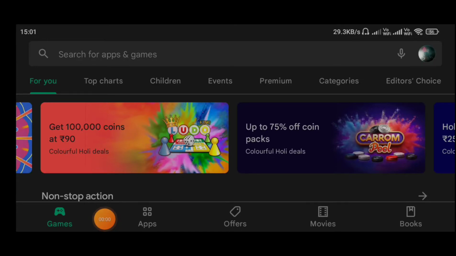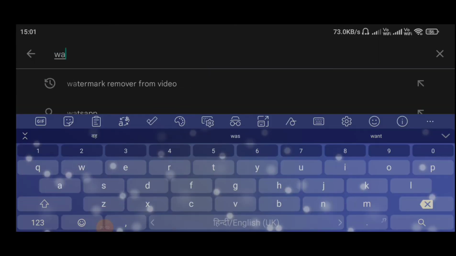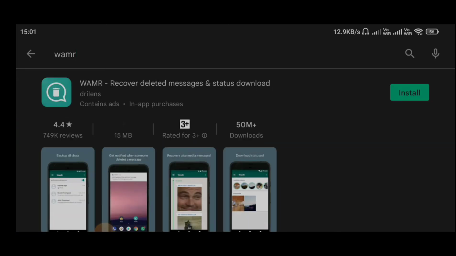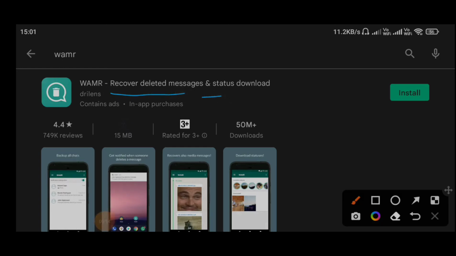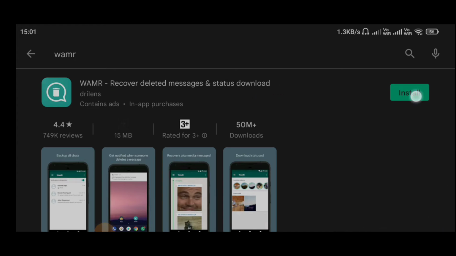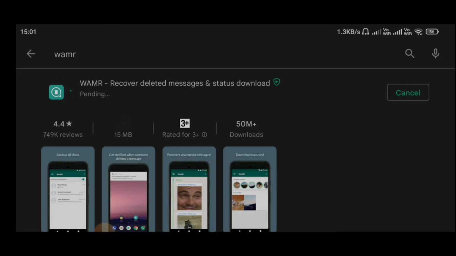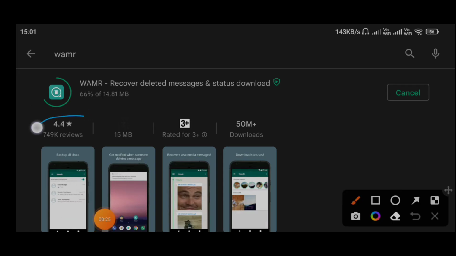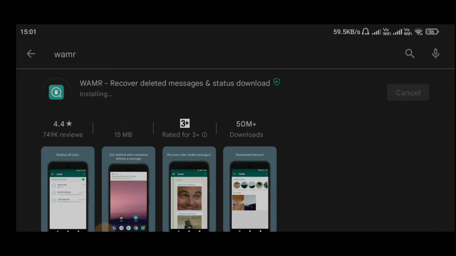Let's go to the Play Store and install that application. First of all, open the Play Store and type Wamar. Go for this application and you can see that it is used for recovering the deleted messages and to download the status. So guys, first of all you need to install this application, and you can see it has a good rating of 4.4, and it is one of the most downloaded applications for doing the same work. So let's let it install and we'll open it later.